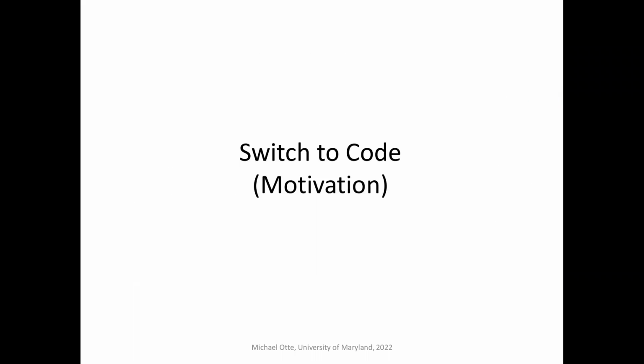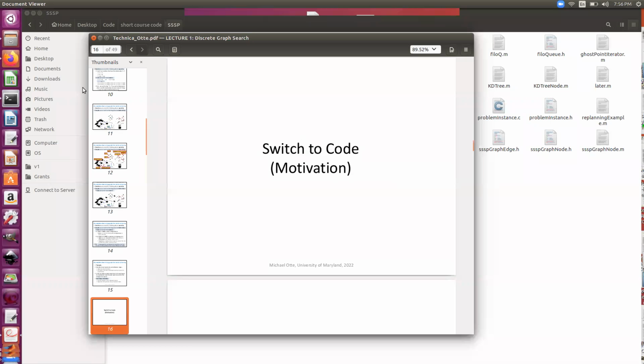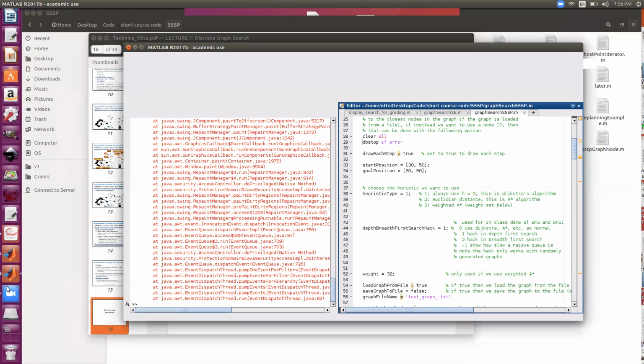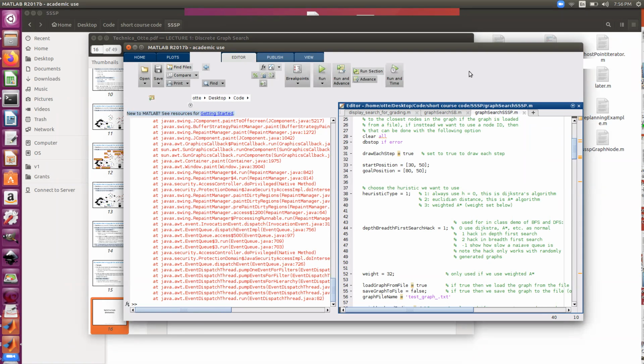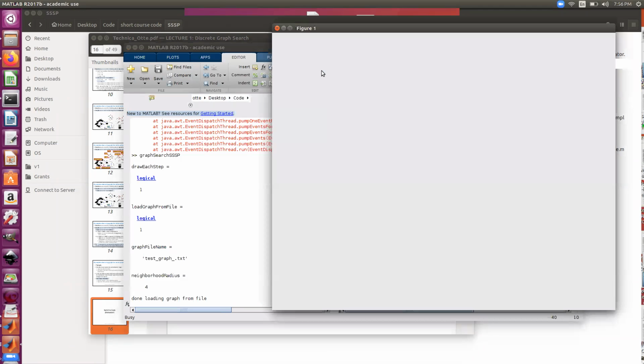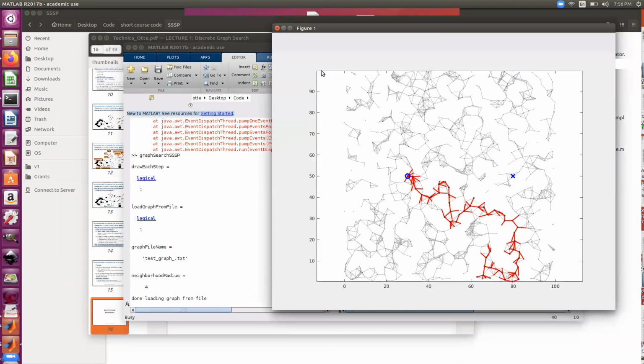Okay, so I'm going to switch to some code now to motivate the next part a little bit. And I'm going to show you two things. Oh, Matlab kind of barfed, that's okay. So come back to me. Okay, let's see if it'll run. Good. Okay, I'm going to show you two different kinds of things.